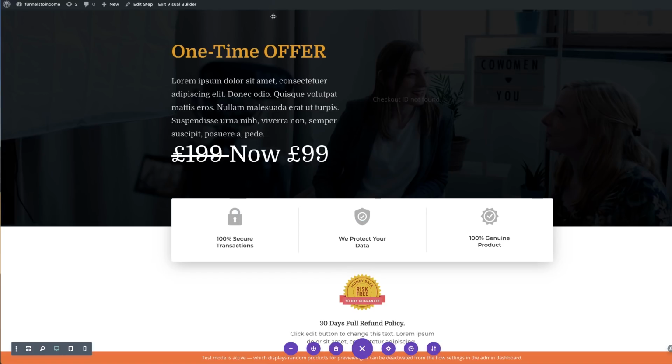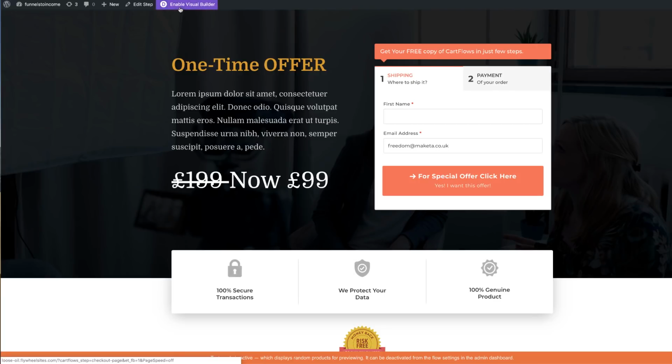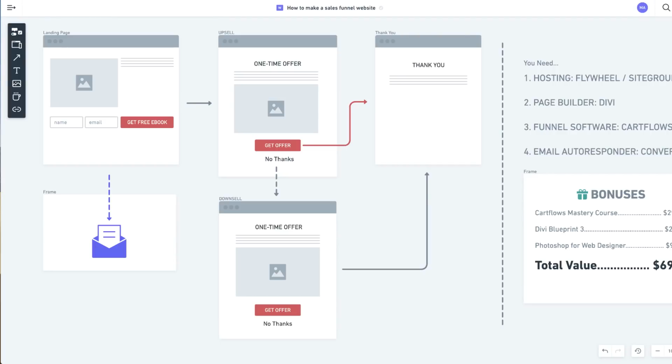Okay, so now that we've created our page, let's exit the Visual Builder and have one more quick look. So now it's looking great. We can see here one-time offer. There's the description, the pricing now $99. Okay, so this is where they enter the name, email address, and then they can go ahead and take the special offer.